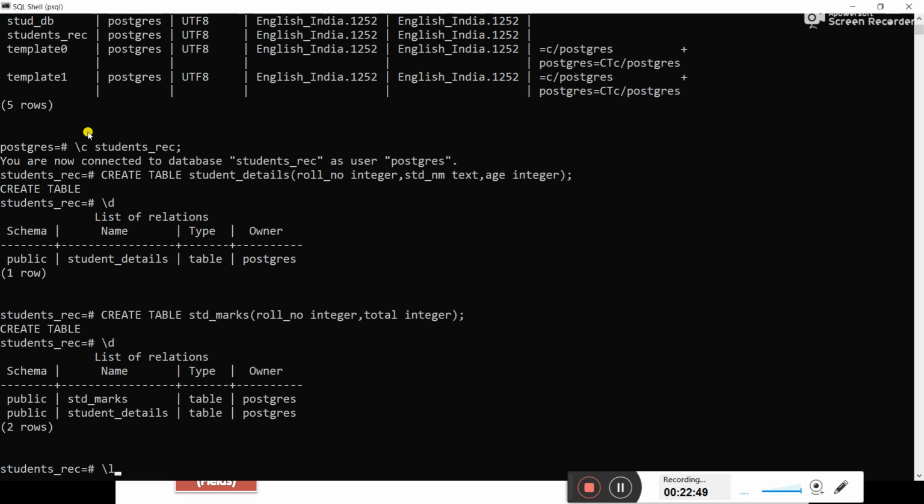Then after that, how to connect with students record? As we are in Postgres, which is the default database, how do we move from the Postgres database to the students record database? To connect with the students record database, we use the slash c command. The slash c command is used to connect with a database, followed by the name of the database with which you want to connect.